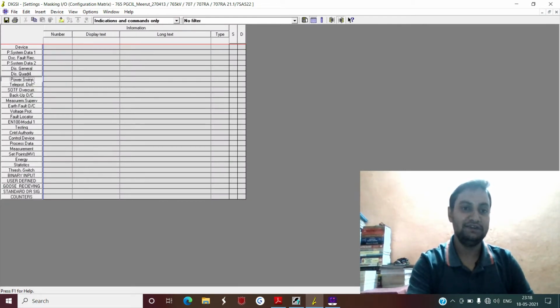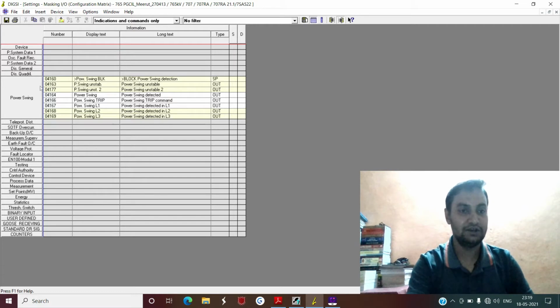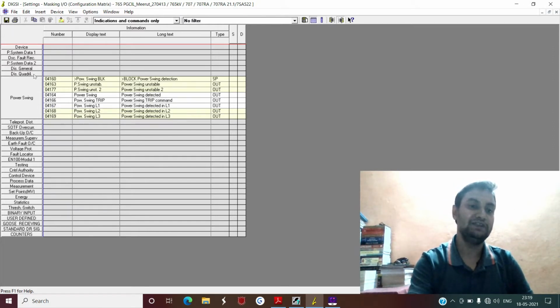Basically, if you double click inside this power swing, you will see different types of signals which are available to you. These different types of signals are basically generated by this 7SA5221 numerical relay depending upon the functions. We will discuss this at somewhat later stages.